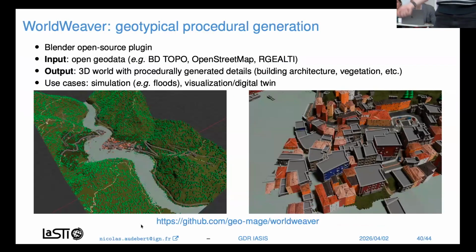So a little bit of advertisement. We're going to push in probably a few weeks a new version of the WorldWeaver procedural generation engine that we are working on at IGN, which is an open source Blender plugin that does procedural generation based on either IGN data or OpenStreetMap. And you can use it to automatically generate. So this is an example of us flooding Saint-Sauveur-sur-Tinée, which is a small town in Alpes-Maritimes. And we can easily produce the labels that go with that because we have entire control of this full world.